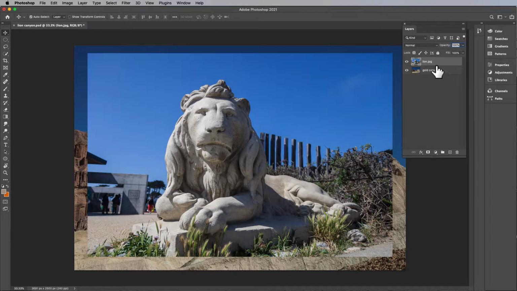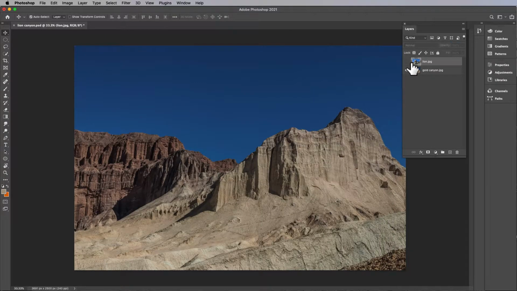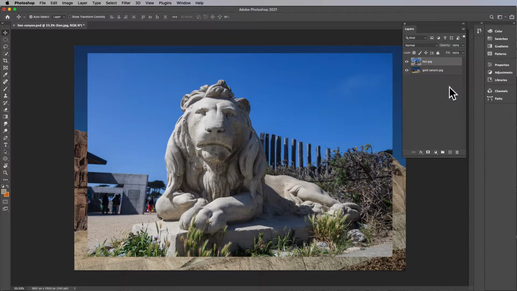So we have two layers, the lion's on top and the gold canyon is below, like so. Okay? The first thing we've got to do is learn how to select basically the lion part that we need. All we really need is just the head and the main part. We don't really care about the body and all this stuff. So selecting things in Photoshop is kind of crucial in order to make compositing or surrealistic photos. So you've got to learn how to do that well.